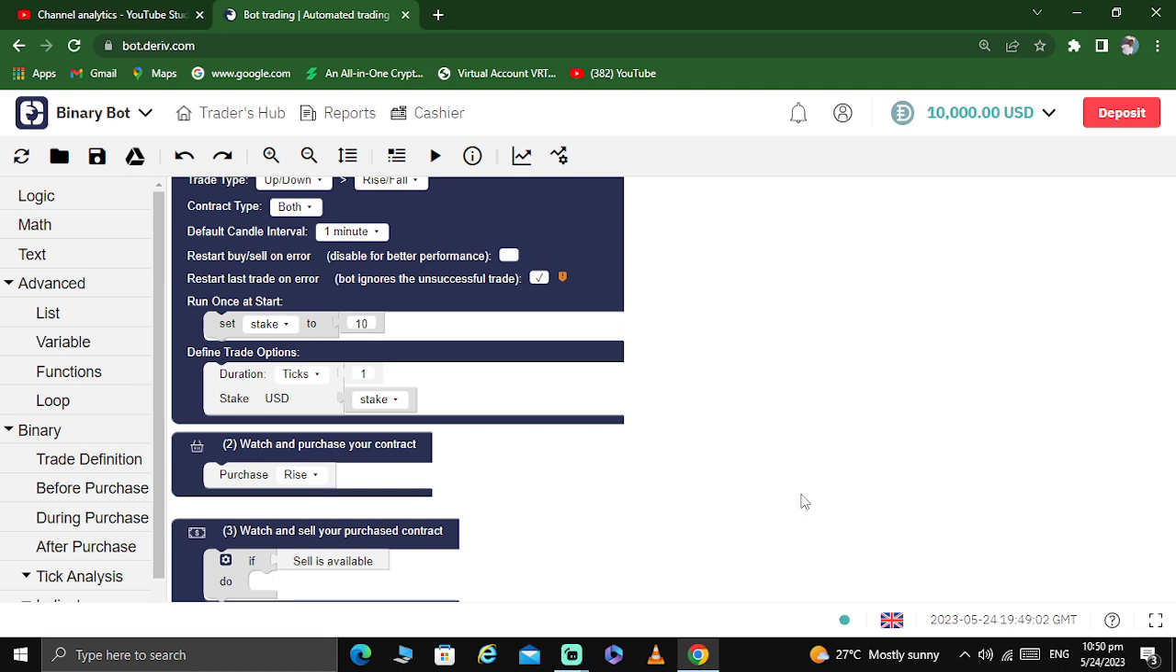So if it wins, it reduces by one until the stake reaches one. We can't go below one if the stake is one. You can't enter the trade with a stake of zero. So when the stake reaches one, when it is winning consecutively, we need to add a variable for when you are winning and the stake goes down. The stake is reducing by one.